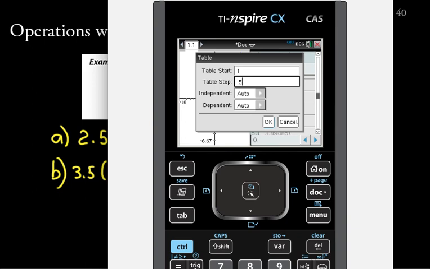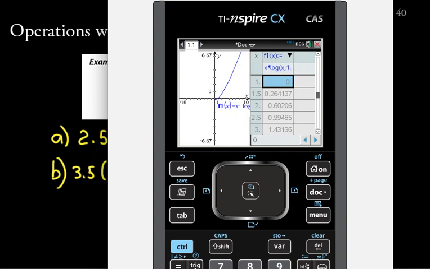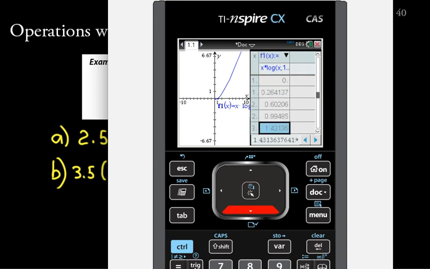We don't need to worry about the independent and dependent. Just leave those like they are as auto. Hit OK. And look, we get that table. And we can just scroll through the table now. And what was the value? We wanted the output when x is 3.5. And there it is right there, 1.90, just like we got doing it manually on a regular calculator.